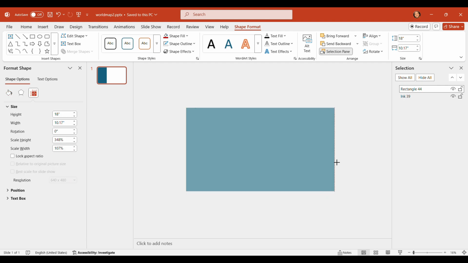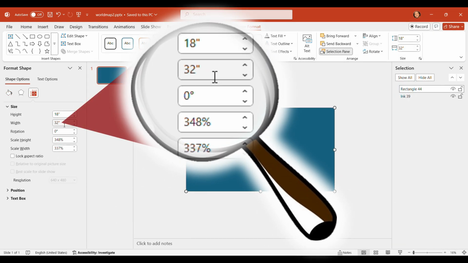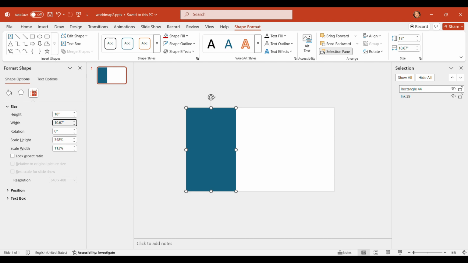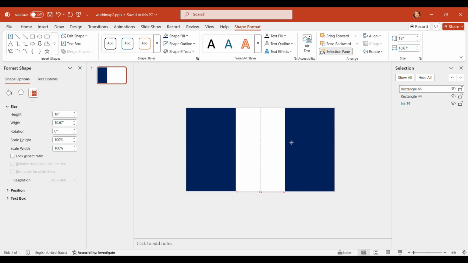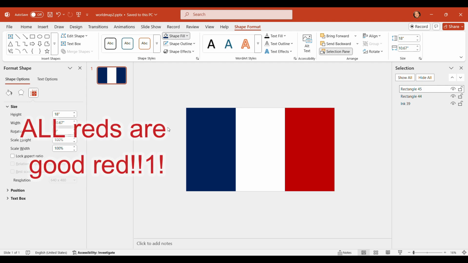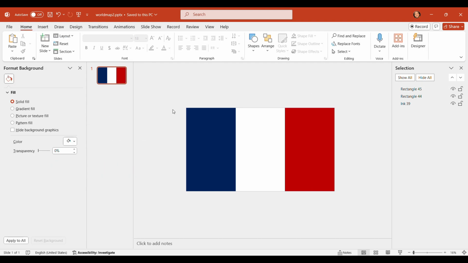So the flag of France is 3 components. So the width, 32. 32 divided by 3 would be 10.6 recurring. Let's try 10.66 or 67. Okay. Alright, no outline. We want the shape fill to be blue. Duplicate, it's white in the middle, so we can just leave that and put that right there and make this red. What's a good color? Red, maybe that color. Okay, and there we have the flag of France.